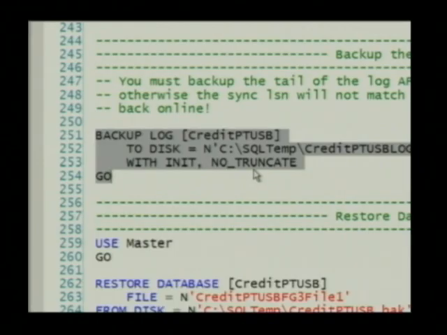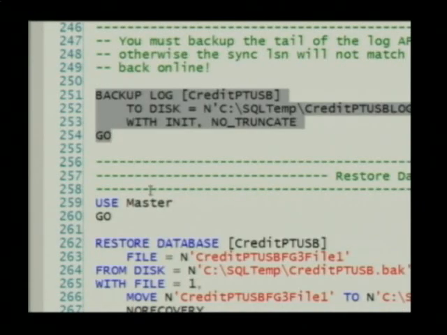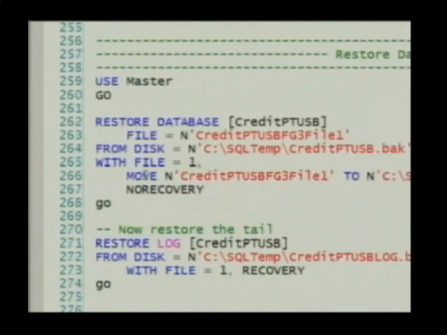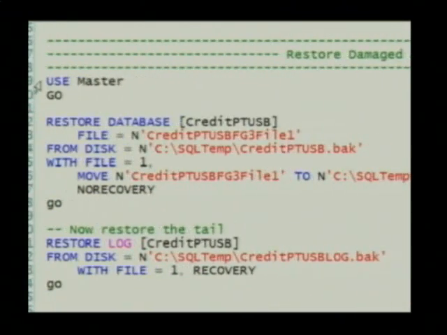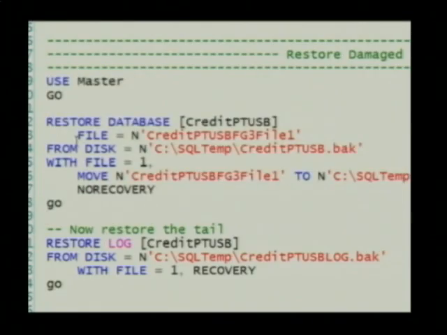Okay, so I back up the log with no truncate. This is going to get the tail of the log, all of the changes since the last log backup. And then, to recover the database, I'm going to restore just the file. This is kind of an important point. I'm not going to restore the whole database, even though I'm using a whole database backup. I'm going to restore just this file from the backup.